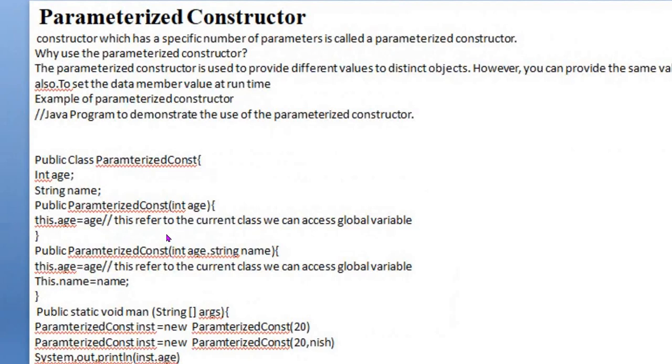Then third is parameterized constructor. A constructor which has a specific number of parameters is called a parameterized constructor. As the name suggests, it means we are passing the value of parameters from one constructor to the other constructor. This constructor will help you to set the data member value at runtime.